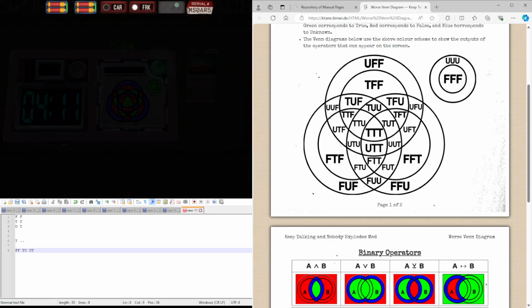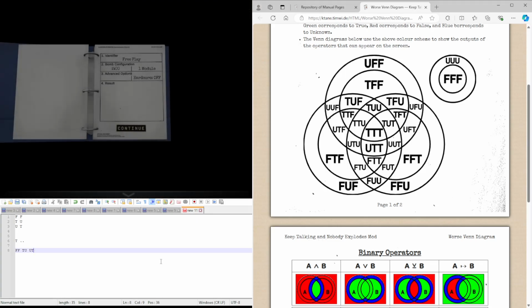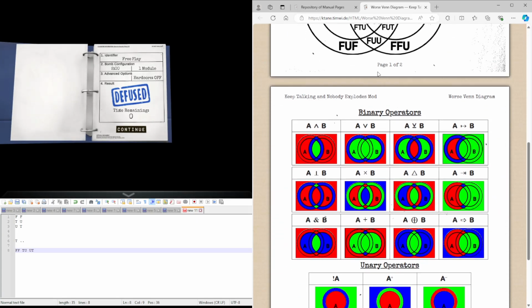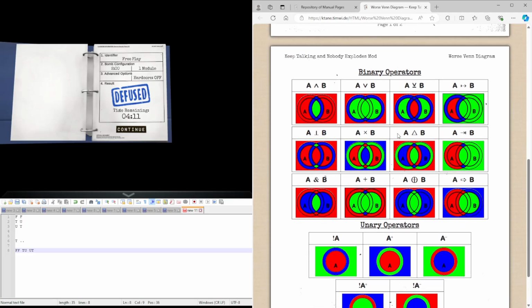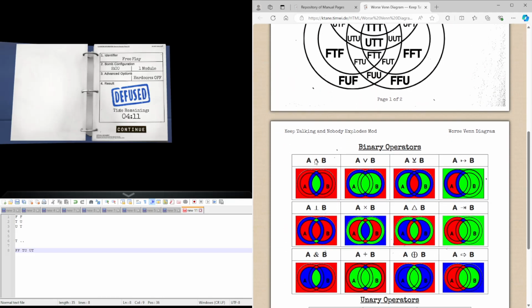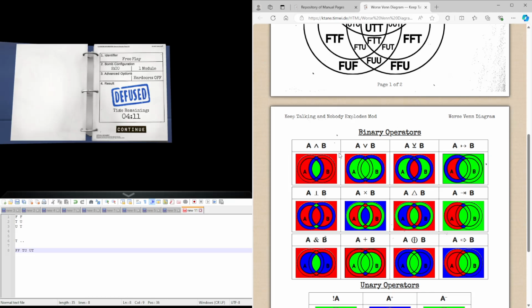So that was actually quite a quick one as well. So that was worst Venn diagrams. In total, you can just read everything off as if it was an all Venn diagram just with 3 values and more circles. Just remember, the inner circle is true, the outer circle is unsure, and outside the circle is false.